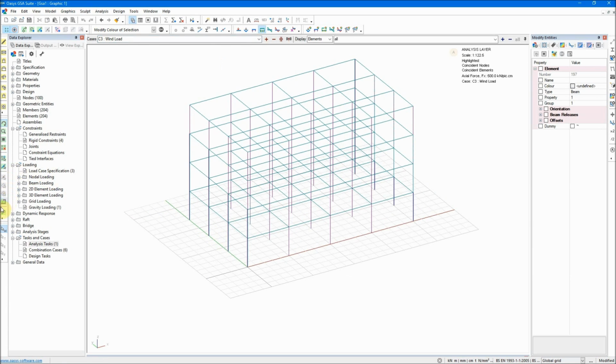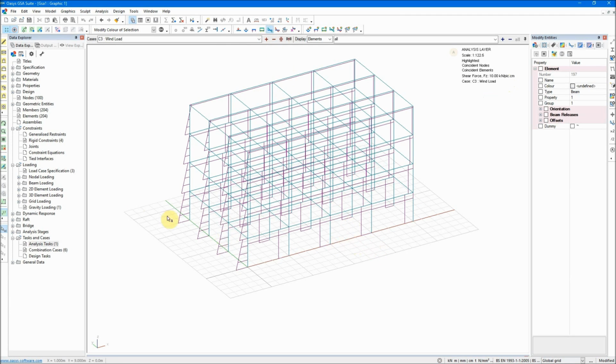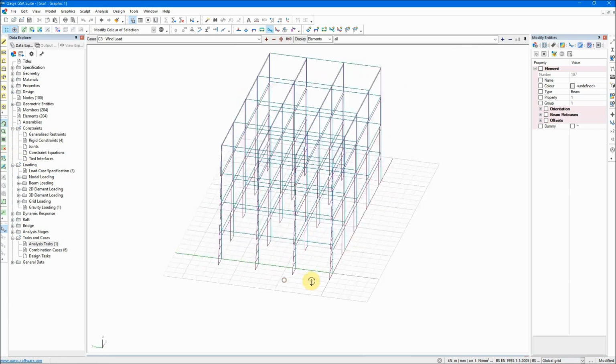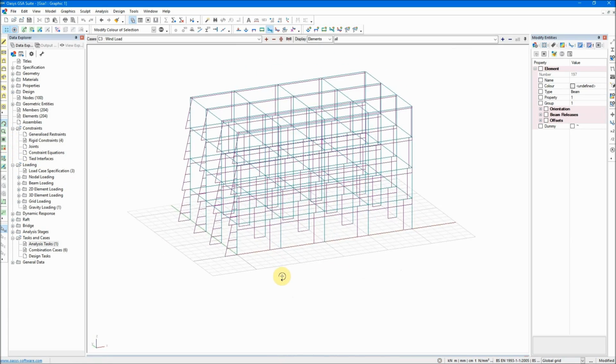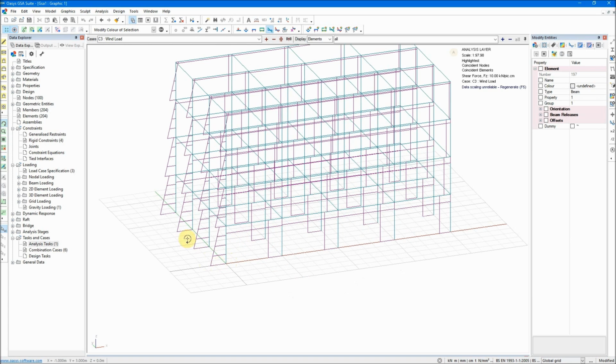In order to see values, you just select the annotation, and each of them will be shown in terms of the units which you have been selecting. In this case it is kilonewtons. Let's see the shear force diagrams. This is the shear force diagram under the wind loading. As expected, these columns are having more shear.